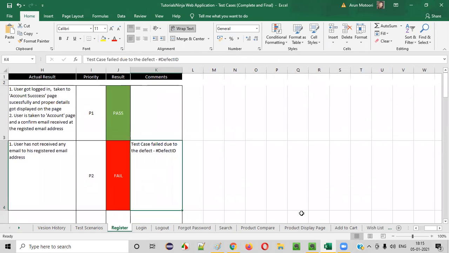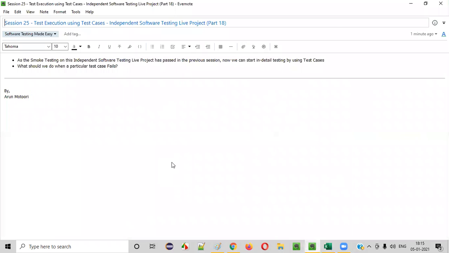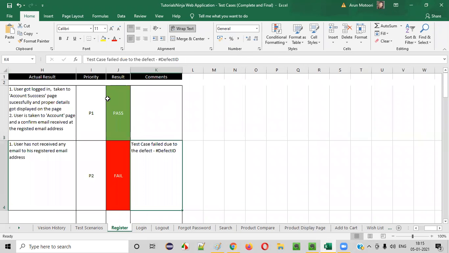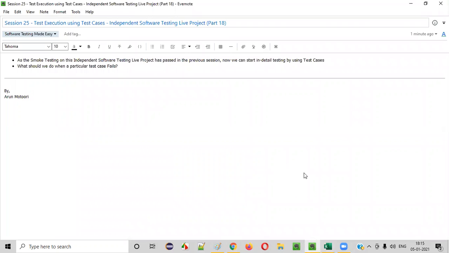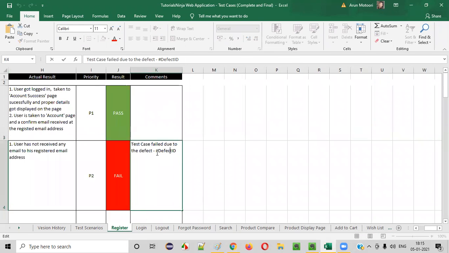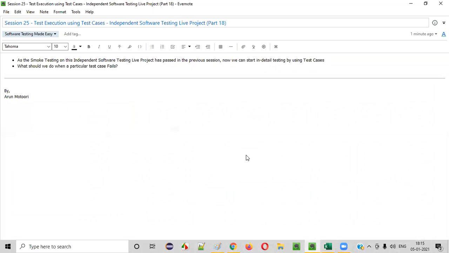This is very important. So guys, I'll show you how to report a defect in the next session. For now, we started executing the test cases and we found a failed test case, and we are going to report this defect and update this test case with the defect ID in the next session, guys. So see you in the next session.